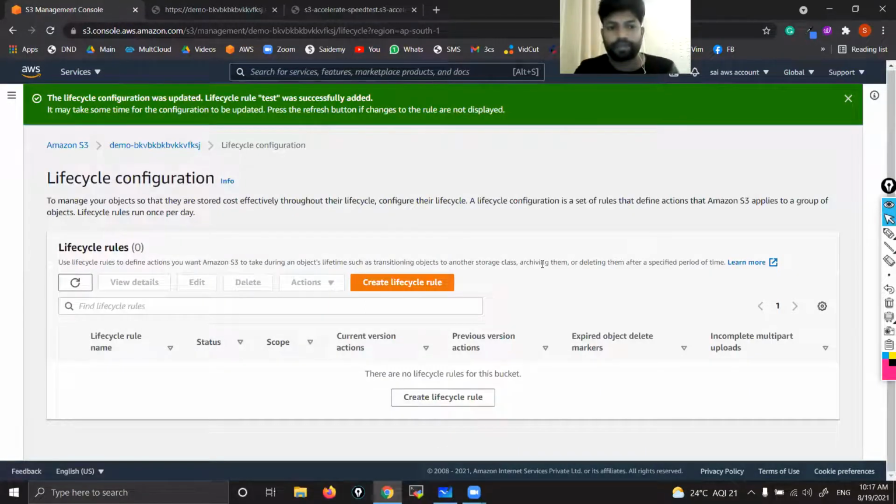But earlier, even if you bypassed the middle stages, that number used to remain the same. That means if you want to go to Glacier Deep Archive, 210 days you have given, right? Even if you skip all other stages, it used to take that 210 minimum. Now they have removed that option.